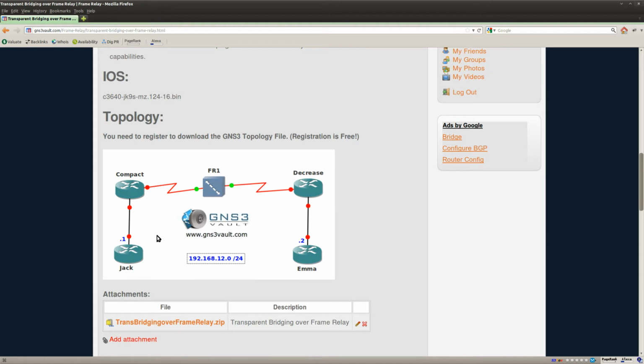Okay, so what do we have? I got router Compact and router Decrease, and those two routers are using frame relay on their serial link. Router Jack is connected to Compact by using a FastEthernet link, and the same thing applies to router Emma, which is connected to Decrease by using a FastEthernet link.